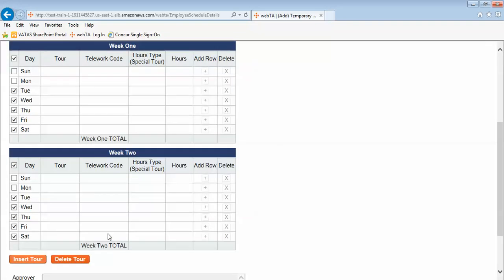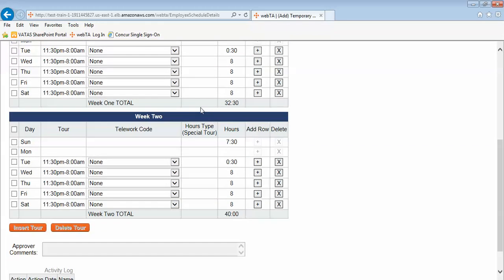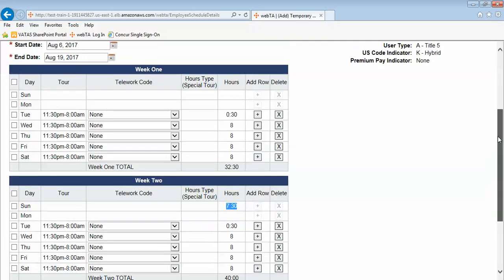If I were to try to submit this schedule as is, you can see I would be short 7.5 hours because I only have 32.5 hours in week 1. I have the correct 40 hours in week 2, and that is because I have 7.5 hours rolling into week 2 from week 1. And that is on that Saturday, 11:30 p.m. until 8 a.m. From midnight until 8 a.m. with the lunch, 7.5 hours is rolling into week 2. The same thing is happening on that second Saturday of the pay period. We have 7.5 hours rolling out of the pay period, which is why we are short hours.